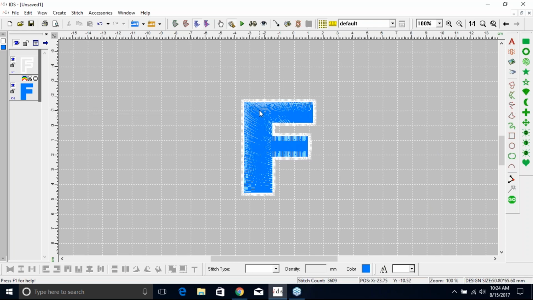Okay, so now after I have my outline created, and actually to tell you the truth, let's go ahead, take this, delete it, and I'm going to make it with a little bit of an offset. So I'm going to right click here. Again, we're in the stitch view. I can go up to stitch and get those tools.